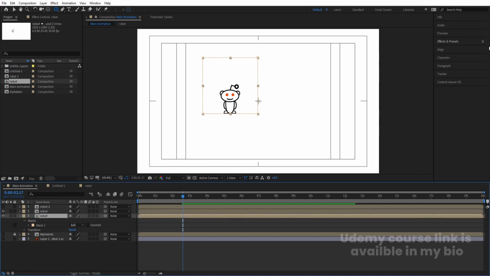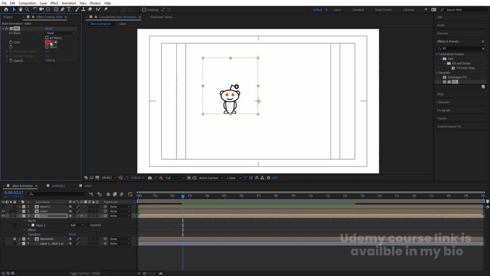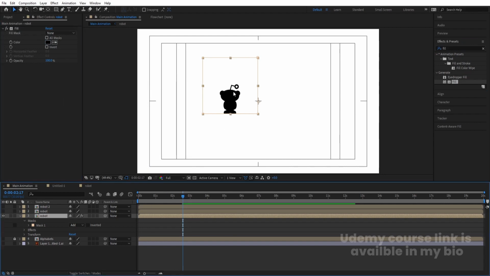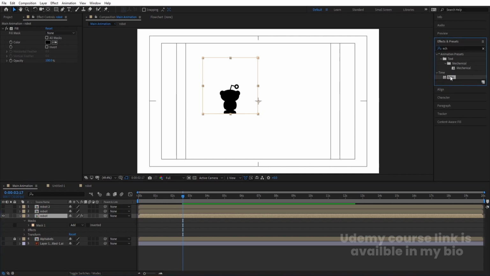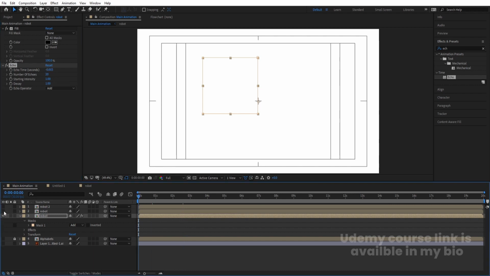Let's select this one, and first of all go to the effects and presets panel and search for the fill effect and double click to apply and choose black color and hit OK. And now I'm going to select this layer. Let's hide this first one. You will get something like this, and now let's apply the echo effect on it like this and change the number of echoes to 20. And echo time over here, I'm going to simply remove this first 3 over here and add 0 there. Okay, so let's enable this.